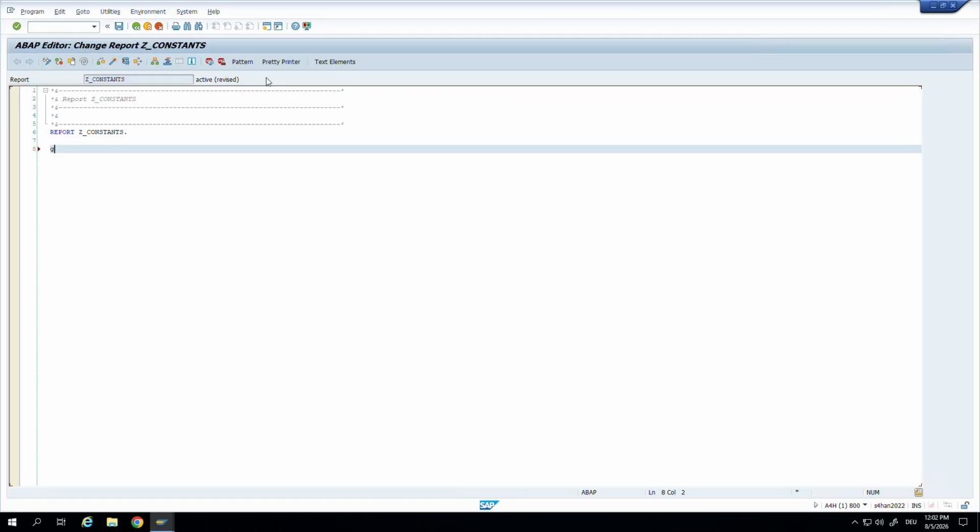What is a constant? A constant is a value that cannot be changed after it has been defined. Unlike a variable, a constant keeps the same value during the entire execution of the program. Constants make your programs easier to read and help prevent accidental changes.